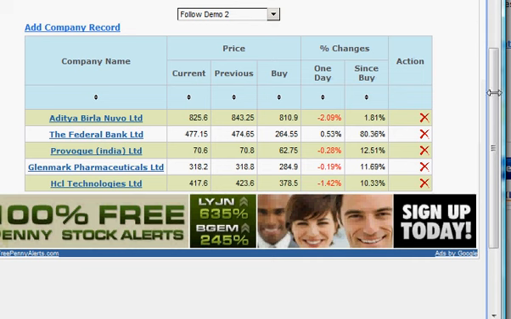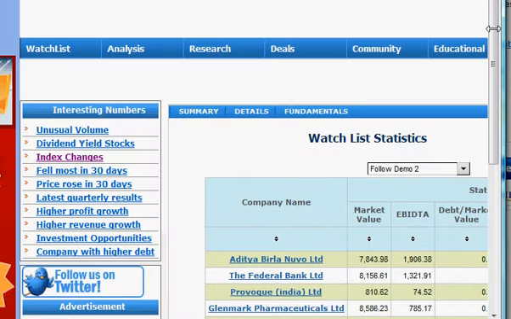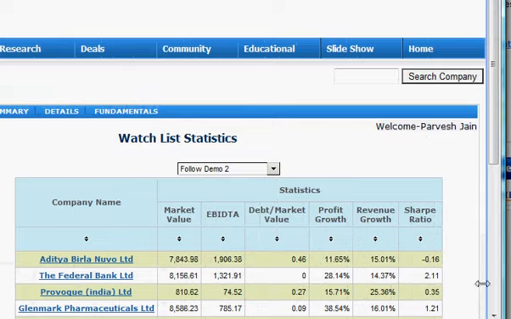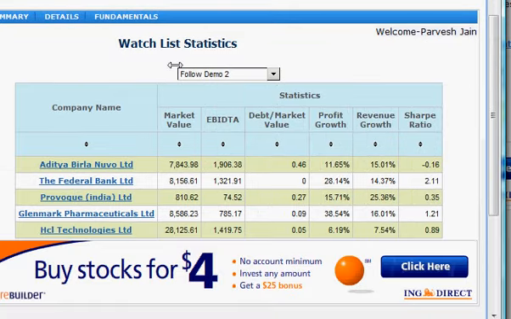When you click on the fundamental, you will see the fundamental information of the company. Coming in a minute. So here is the fundamental page. We are seeing company name, market value, EBITDA, debt to market value, profit growth, revenue growth, share ratio. So these are a few pieces of information which we are providing at a glance. So this is all you need to do.